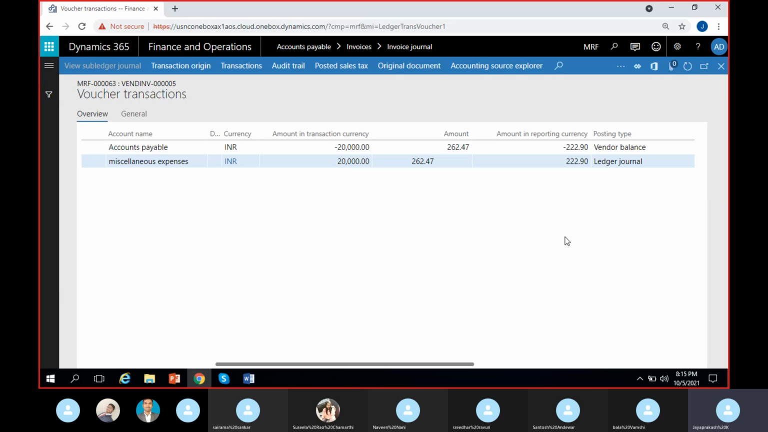Anyone? That is reporting currency, euro. Yeah, the reporting currency of our legal entity is euro. So the 20,000 INR is converted into reporting currency euro and automatically showing up here. Okay, clear, right? This voucher for all of you. Yes, sir. Okay, wonderful. If this is clear, then let's do something else.